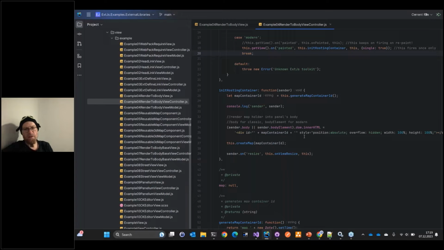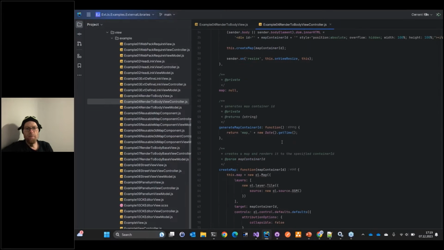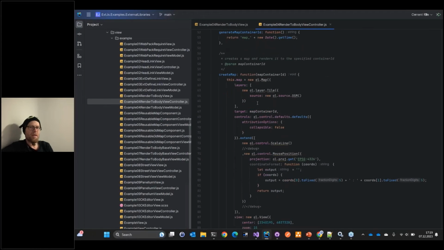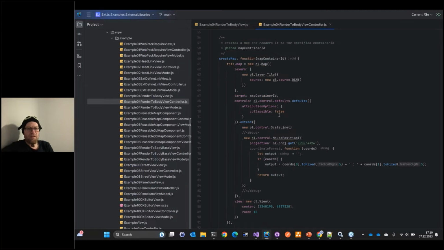I'm diving into the inner HTML, and I just render my div to host the external UI. Once I'm ready with that, I create the map. And in this case, my map is going to be an OpenLayers map. So the component initializes this way.